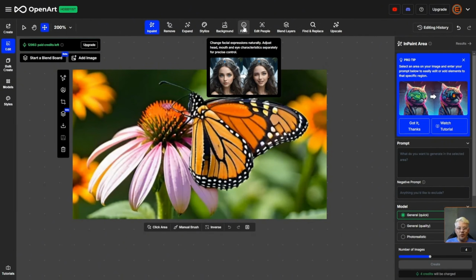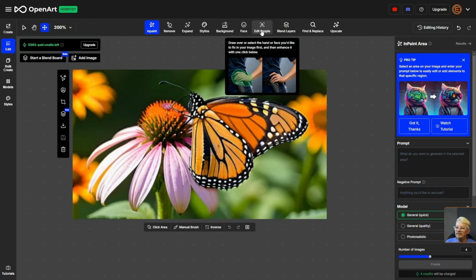Face, I have a whole video on that, how we change facial expressions and we can adjust every detail of the face in our image. I think this is a fantastic tool for trying to get consistent characters. They also have specialized in-painting editors built for hands and faces. So you choose the edit people tool, you brush over the hand that didn't turn out so well, you describe what it needs to be, and it will generate a new hand for you.